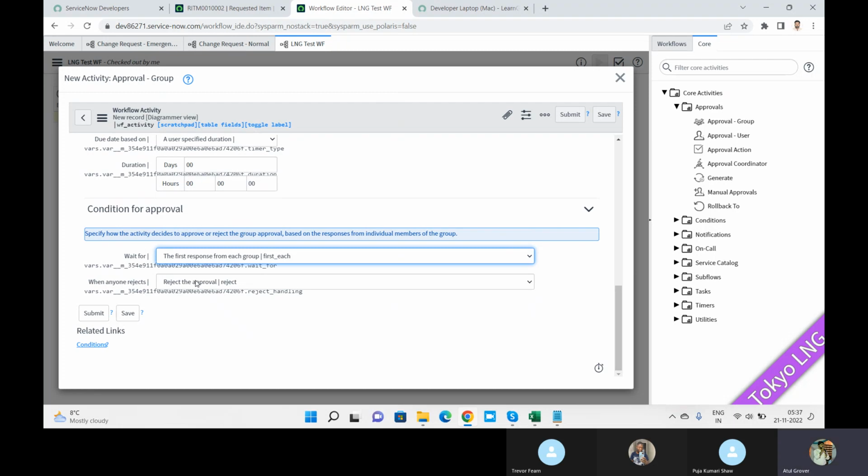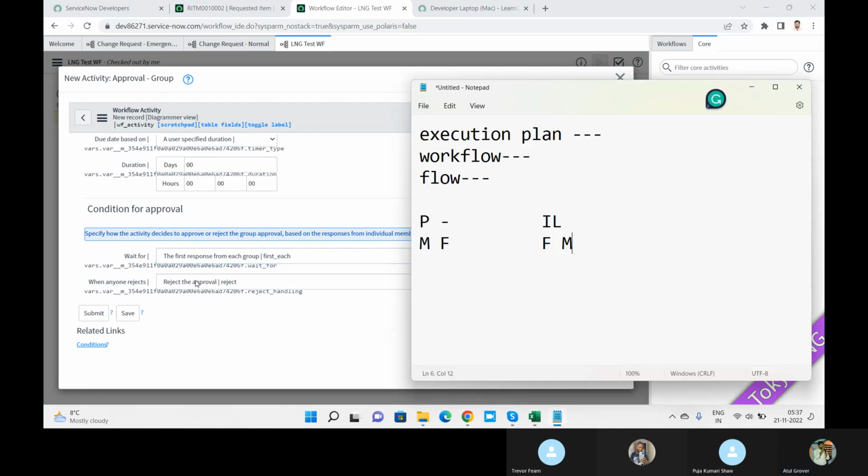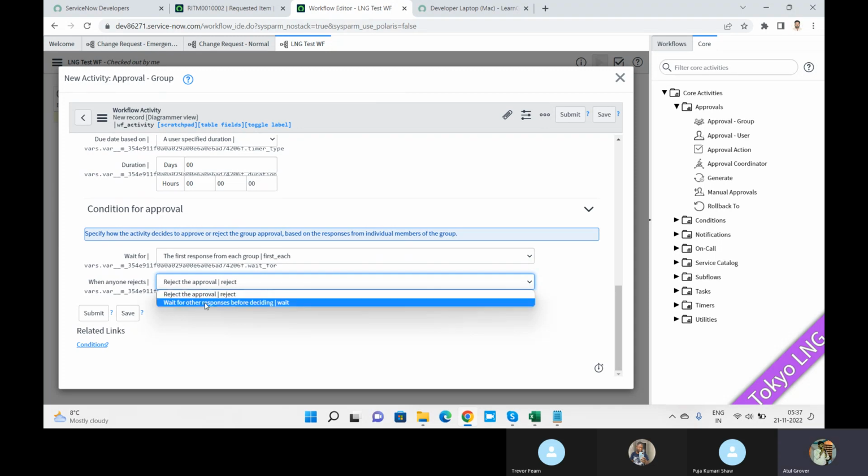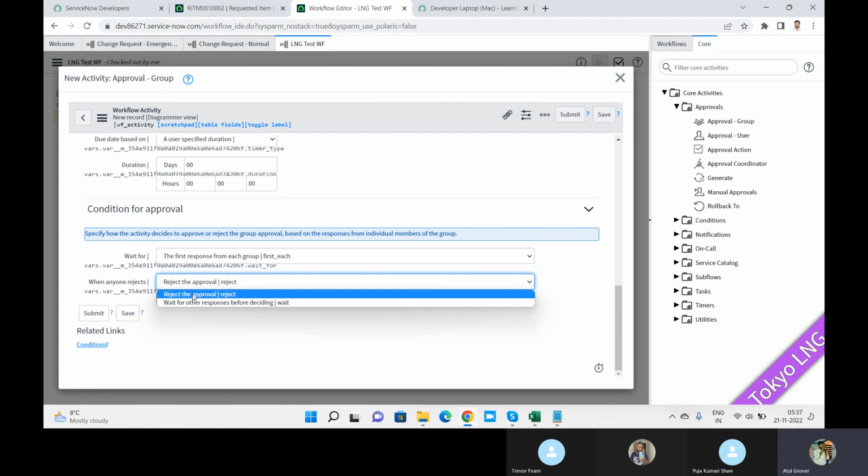Because it's a system, not a human being. We can think that what is good, what is bad for us if someone is rejecting the request. But the system cannot. The system says, what you define, I will do. So it says when anyone rejects the complete approval and waits for the other response before deciding. But it is a manual work which we avoid. So we always go with this one.